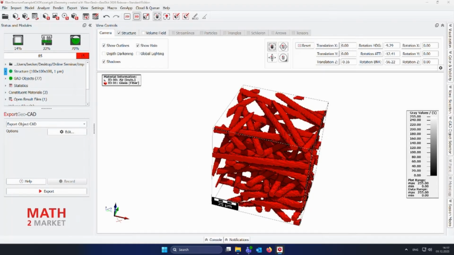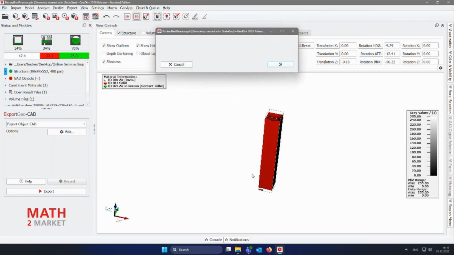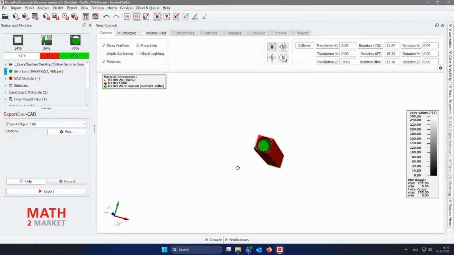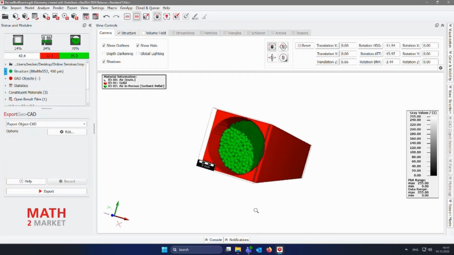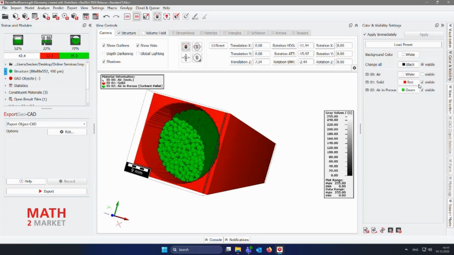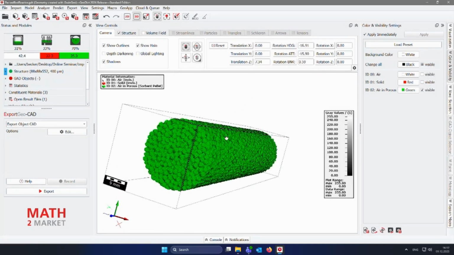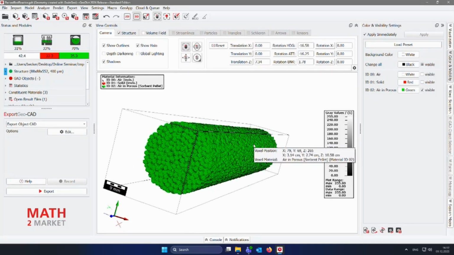So I load an example, the packed bed reactor file. And you can see here, this is a structure generated with GeoDict, where we have piled spheres into this cylinder. You can switch off the cylinder here, so we can look at the inside by making the cylinder invisible.